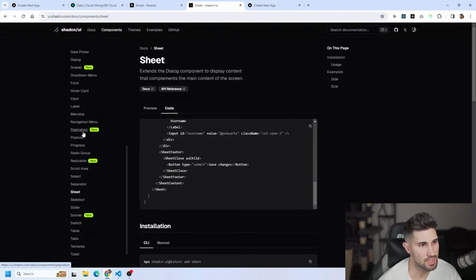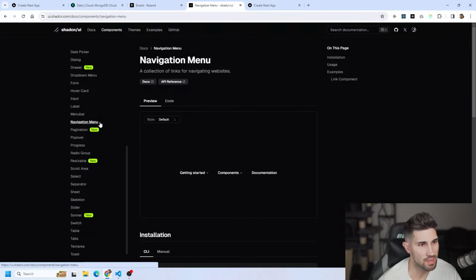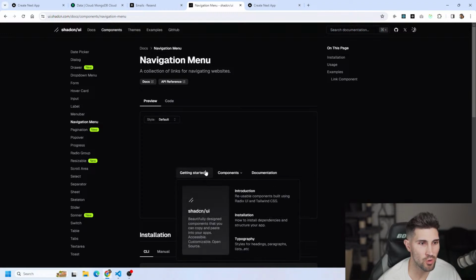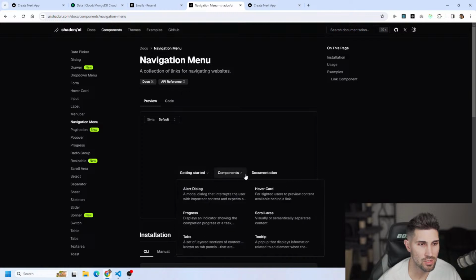Let's see. Do they have a nav bar component? I think they do. Navigation menu. Yeah, I use this on my Voice Fusion IO. This one is super nice. Okay, so let's do that. We're going to use this at least for the navigation menu. Yeah, that's really nice.